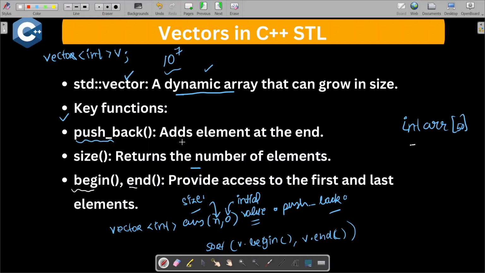In a vector, it's very easy. You can easily go with v of zero, right? v of zero, or there is something we can do, v.back(), to get the last element. Or if you know the size, you can use v of n minus one. But this is the case for a vector.